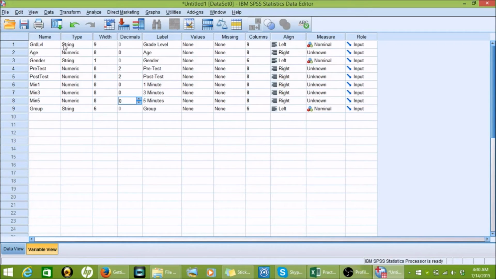So let's stick again with grade level. We'll go back up here. We've worked on width, that's taken care of itself. Decimal points are cleaned up. Labels are cleaned up. And we're going to keep going over here. And this is crucial. Right over here we have our measure. And this is very, very important. So for string variables, SPSS recognizes that they're most likely nominal.